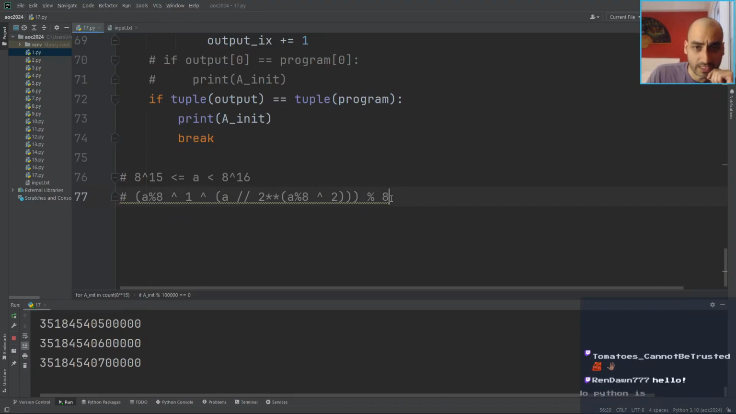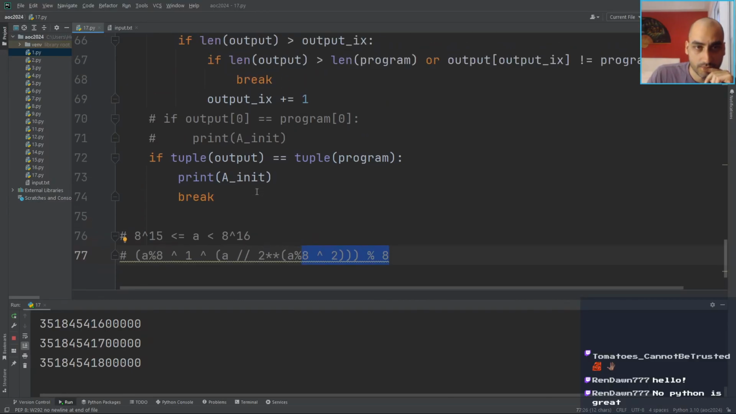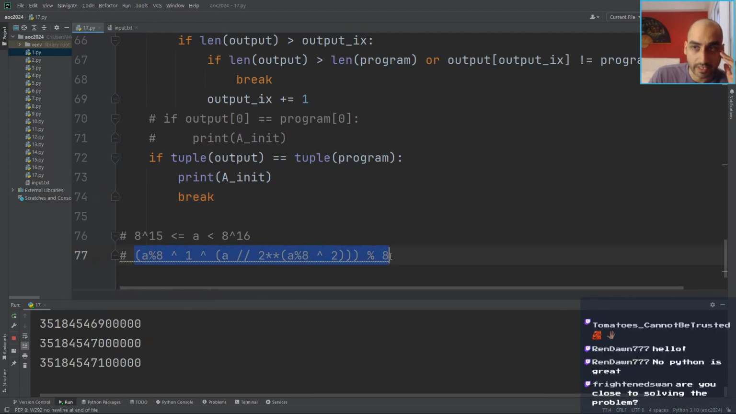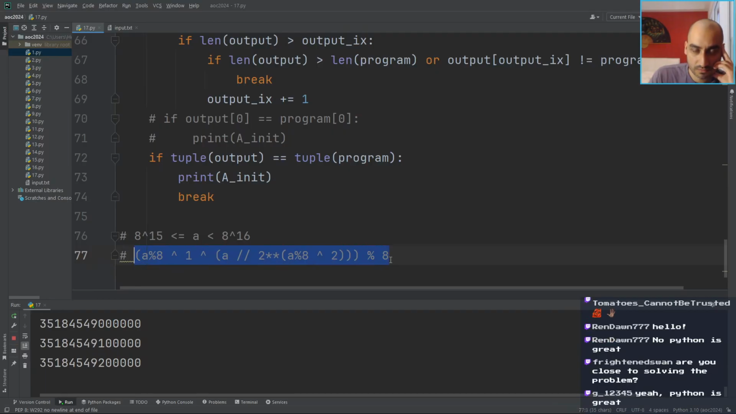I'm trying to figure out what the heck to do with this part 2. This is kind of ridiculous. It looks like it just comes down to this formula right here. We want that. Are you close to solving the problem? I don't know.